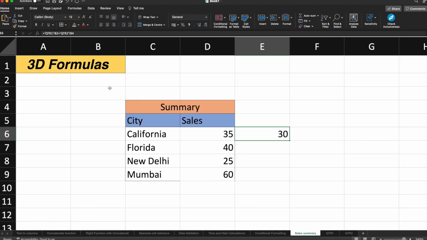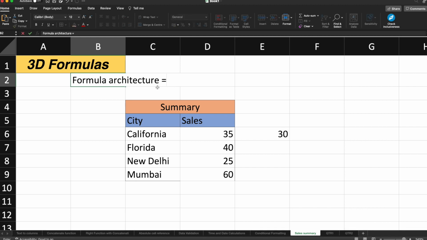So if I talk about the formula architecture, the formula architecture would be the sheet 1 name, exclamation, and then the cell 1 name, plus the sheet 2 name, exclamation, the cell 2 name, and this would be the formula architecture for 3D formulas. So this is it from the 3D formula side.